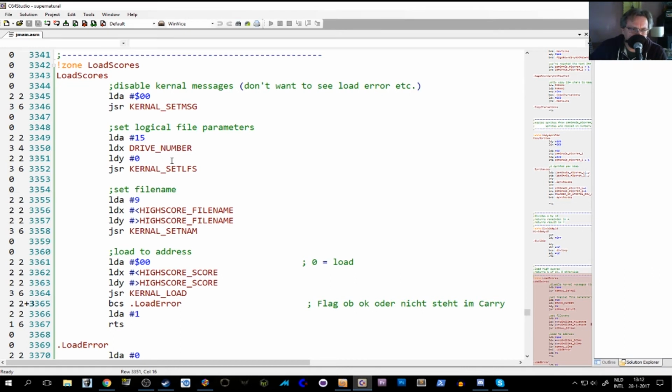Now, when you are handling disk drives, the secondary addresses 0 and 1 have the same meaning as when you load a file off disk with 8,1. If it's 0, it'll load the information to the address that you set, which we'll see in a minute, because that's what we're doing there.